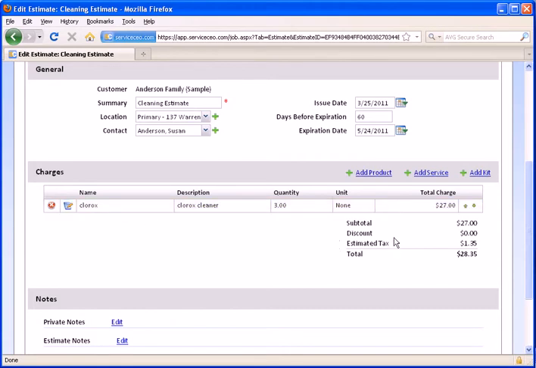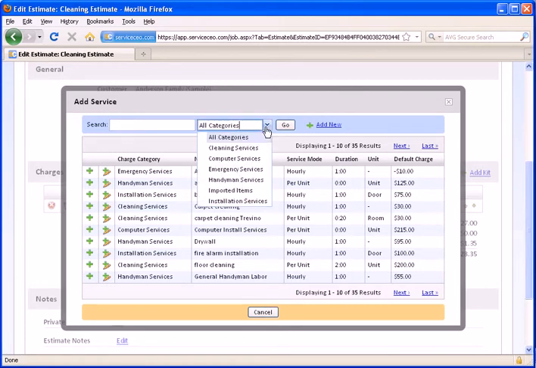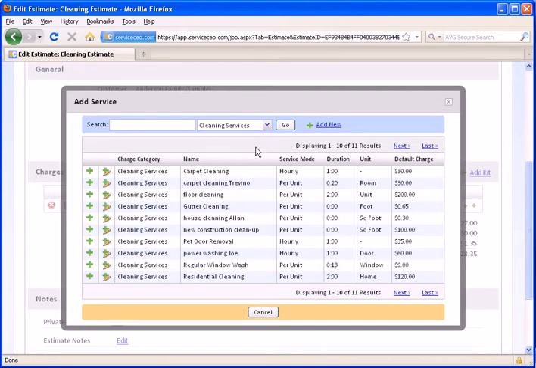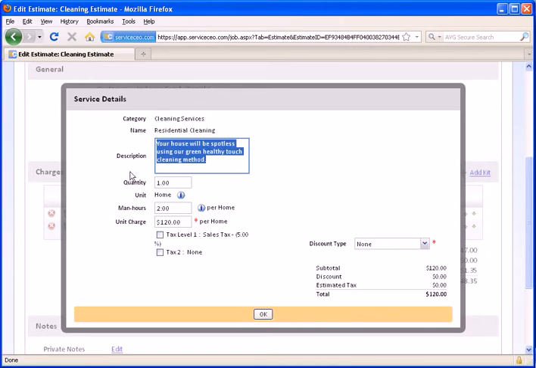Now we will add the labor for doing the cleaning, so I will click on Add Service. Under my service categories, I'm going to select to just see my cleaning services to narrow down my results. And let's say I'm doing just a basic residential cleaning. Again, I will click the pencil icon. I can provide a more detailed description in here. And I am charging her by the home, and I'm going to charge her $120 for the entire cleaning.